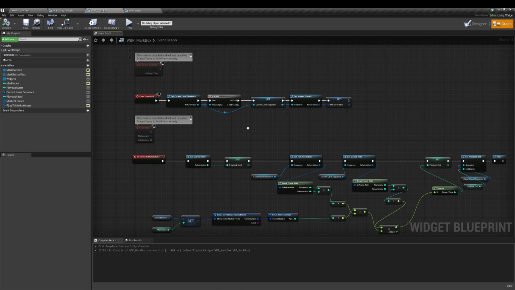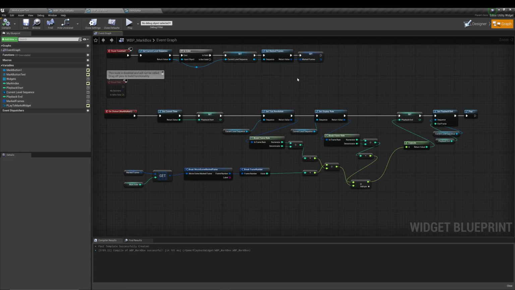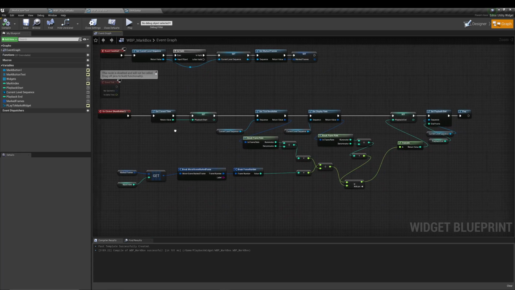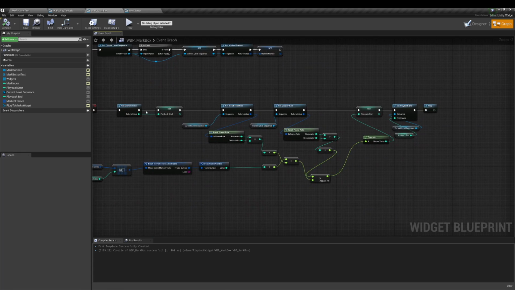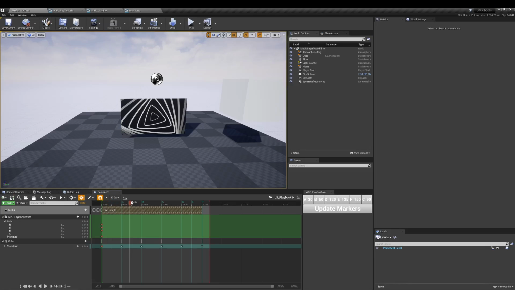Basically, first you definitely want to check to make sure you have a valid level sequence. If you don't check for this, it used to crash. I think this has been fixed, but it's not a bad idea to always check for these kinds of things. And then I'm going to get all the marked frames. Then for each button click, I want to get the time that the playback head is at currently. So if I'm here, it's just going to play from that spot.